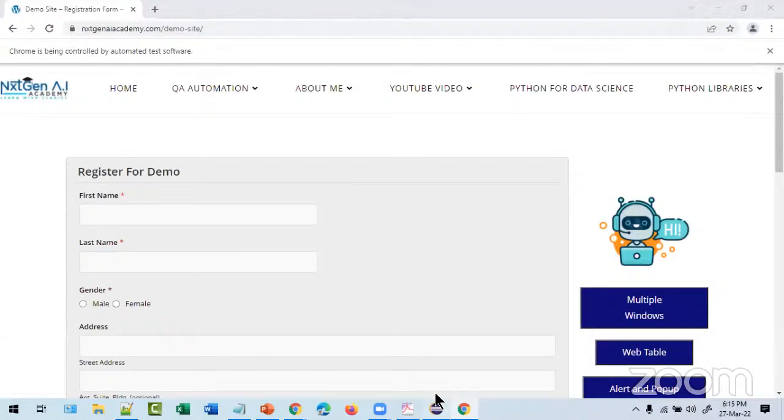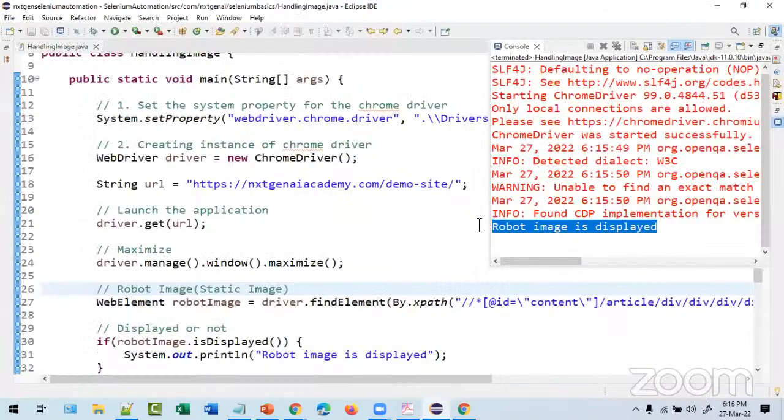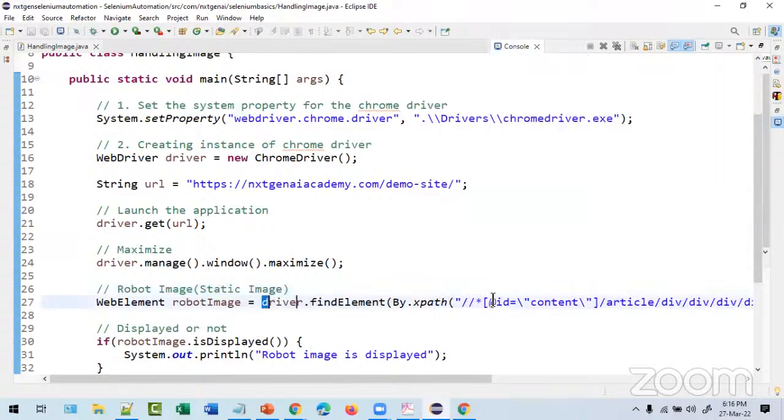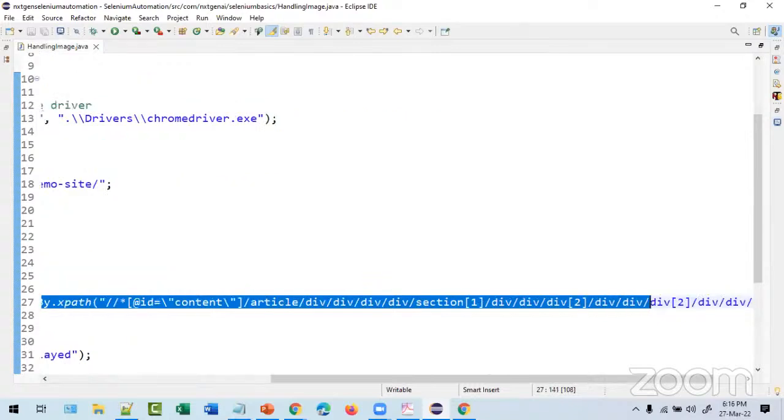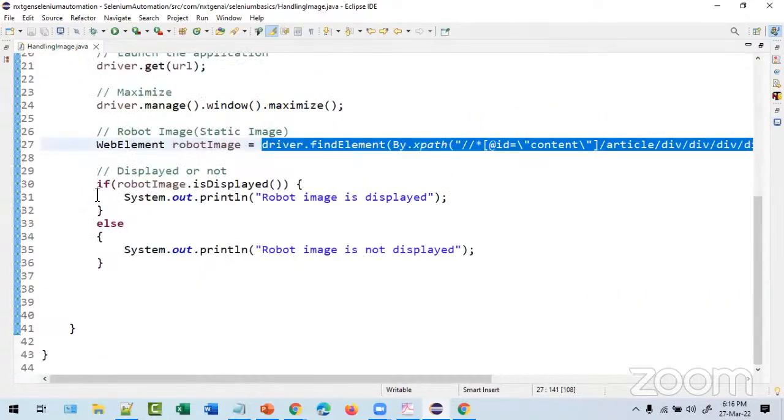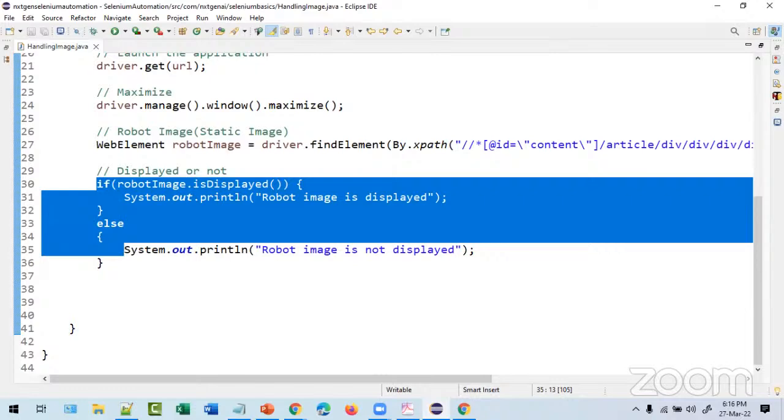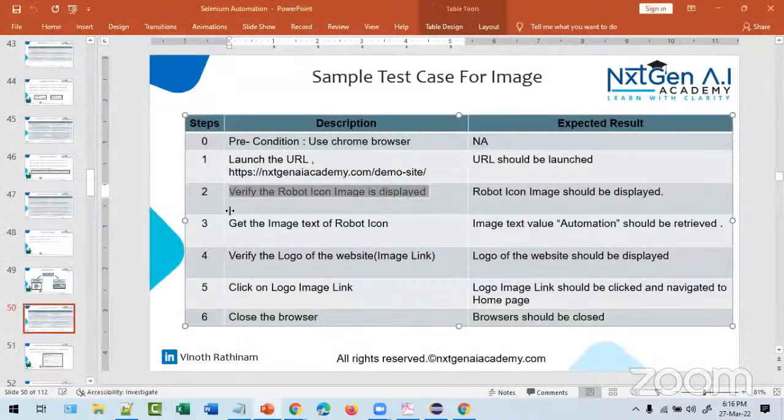So execution completed. Robot images displayed. It just checked whether this particular web element or object is located in that screen or not. Yes, it is located in the screen. So this is the first few steps: verify the robot image is displayed.